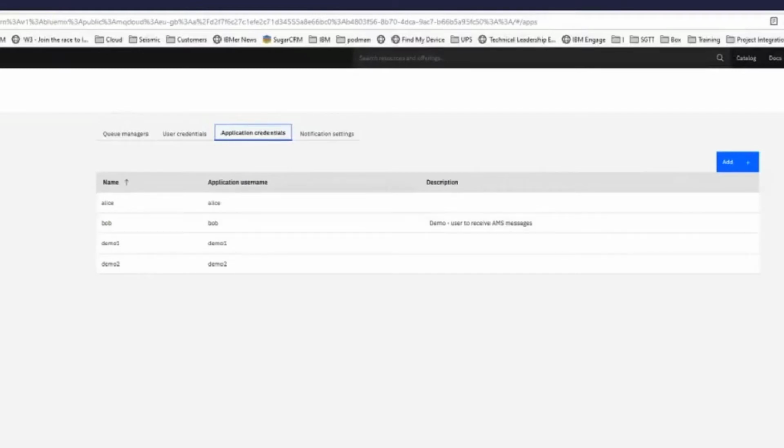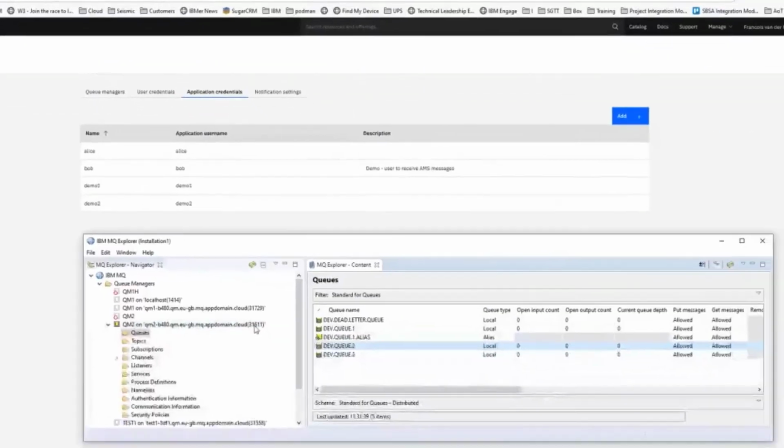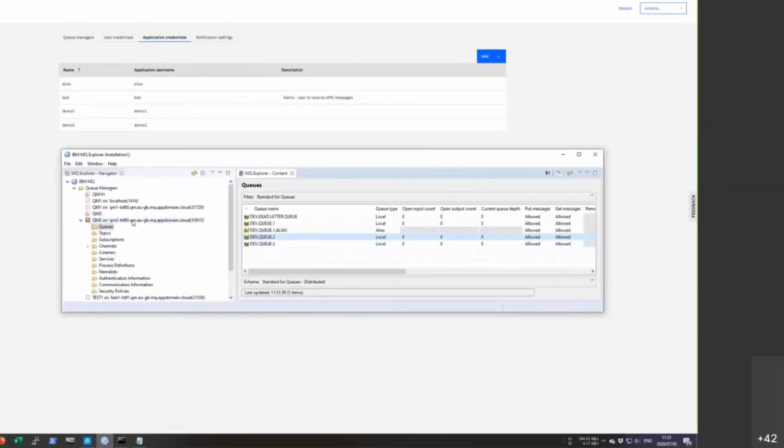I've also opened up my MQ Explorer locally on my machine, and I've connected my MQ Explorer to the queue manager on the cloud. And you can see from a queues point of view, I've got a few queues in there. There's a dev.q1, dev.q2, dev.q3. There's an alias queue that I'm not going to use, and I've got a dead letter queue sitting in there as well.